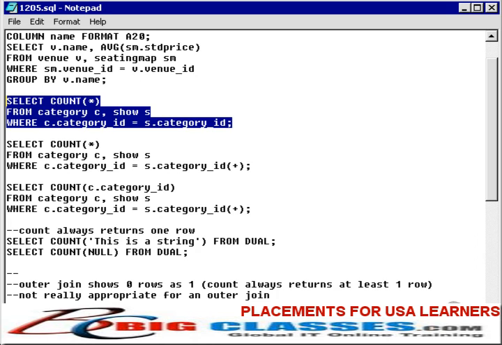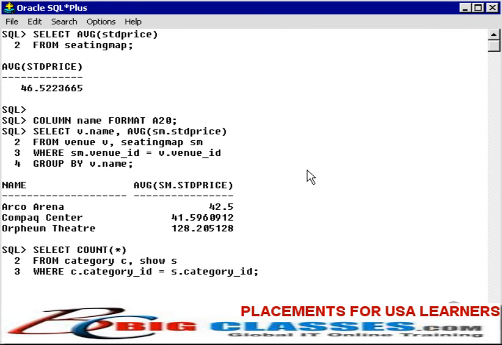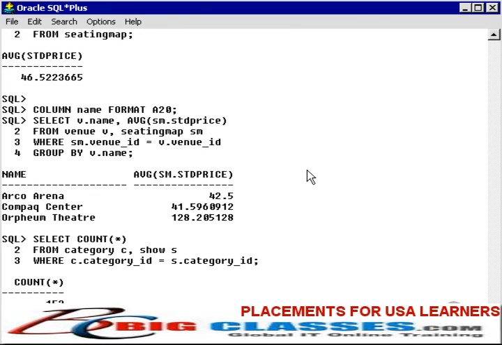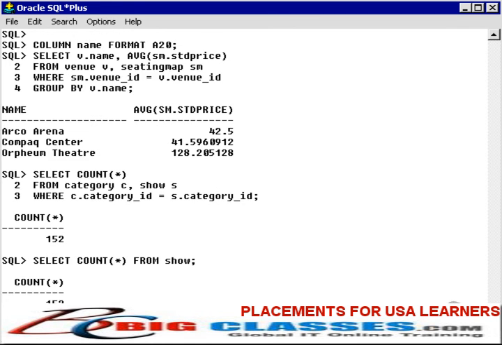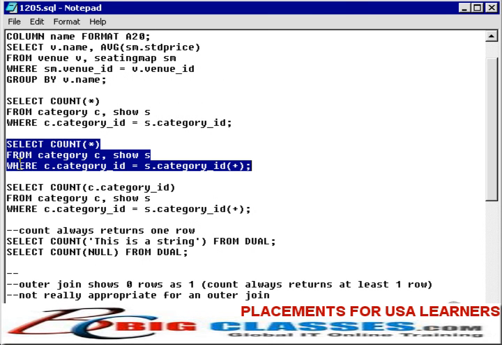Let's go off at a little bit of a tangent here. First of all, let's count all the rows resulting from a join between the category and the show table, an inner join. We have 152 rows. That is actually the same as the rows in the show table, which we've seen before. Now let's count an outer join between the show and the category tables. As we've seen before, only 7 of the categories are being used in the show table, so there are a lot of categories that are not used.